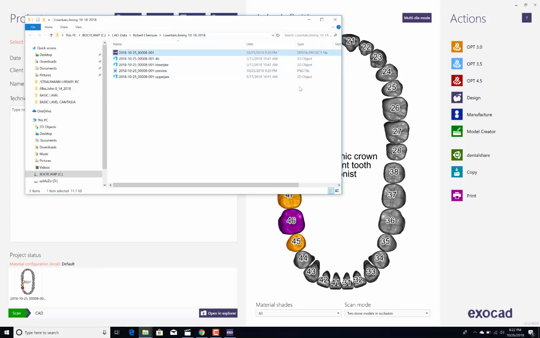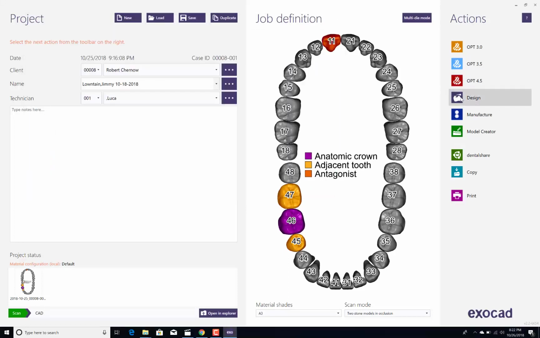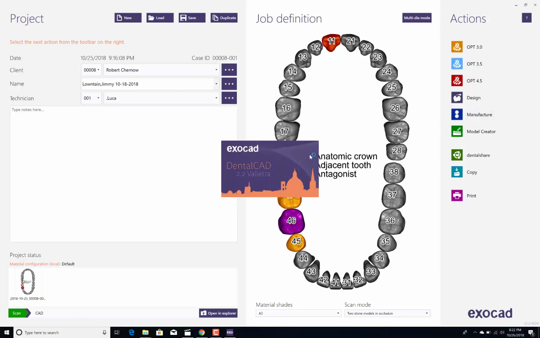As you can see, all of these three STL files have the same date and the code has the dental project. Once we have all of the STL files needed, we can just jump into design and ExoCAD will open and we will be able to start our restoration. I will explain you how to create this restoration inside the wizard and outside of the wizard. So in expert mode.